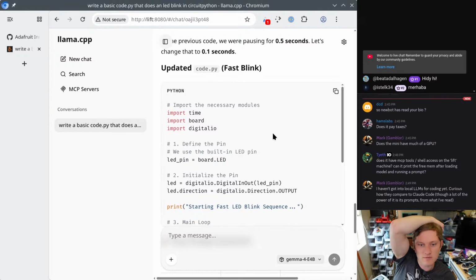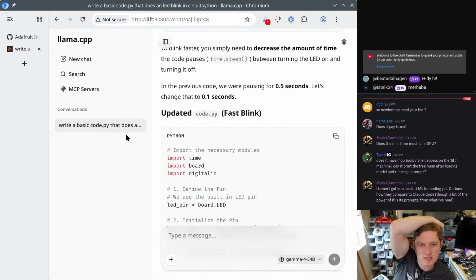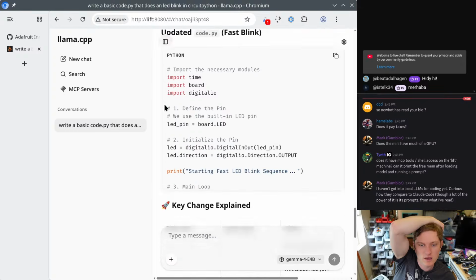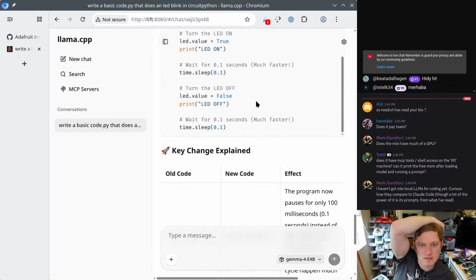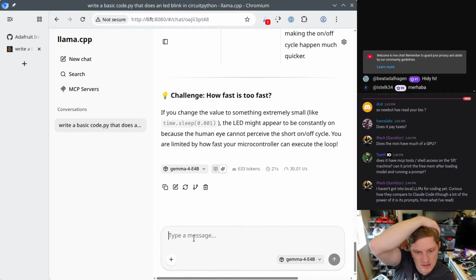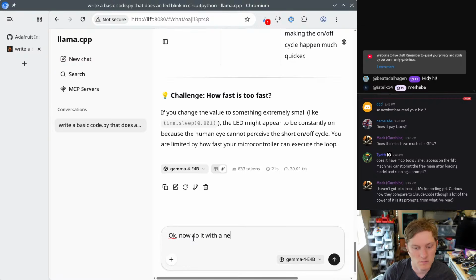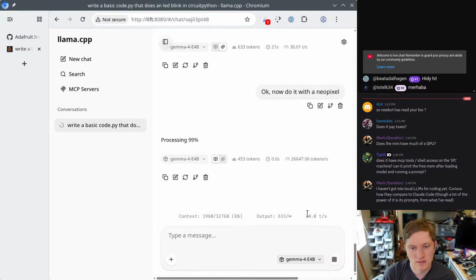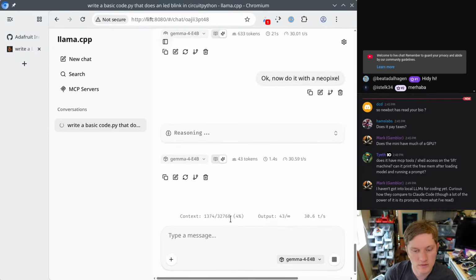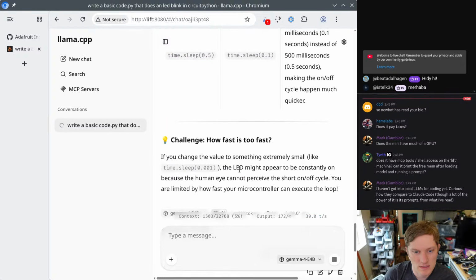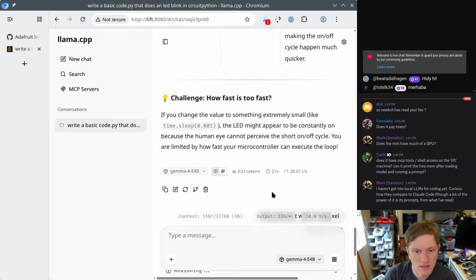So I said, okay, fast blink now, and it said, oh, we're pausing for 0.5 seconds. Let's change that to 0.1. And now it's done that. So it passed that test. And the other thing I was trying was, okay, now do it with a NeoPixel. So this is, like I said, a local model. It's only got a 32K context window. I haven't seen it compact yet.